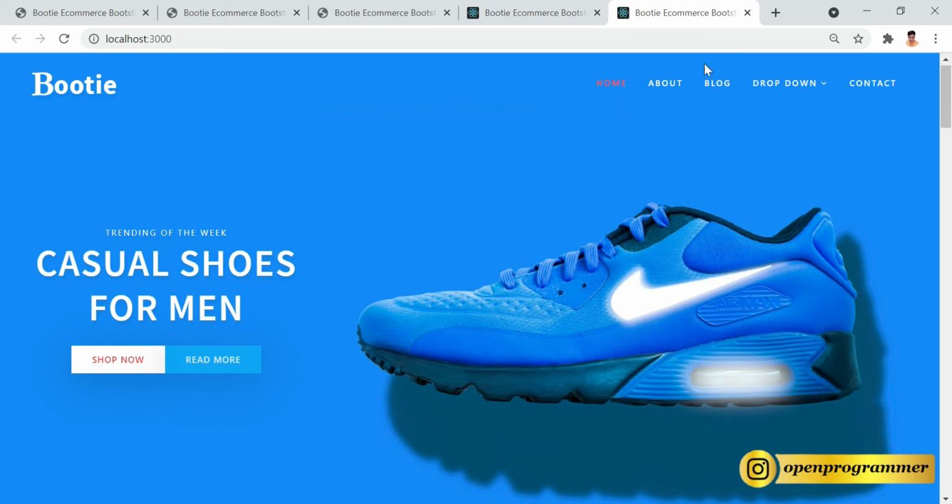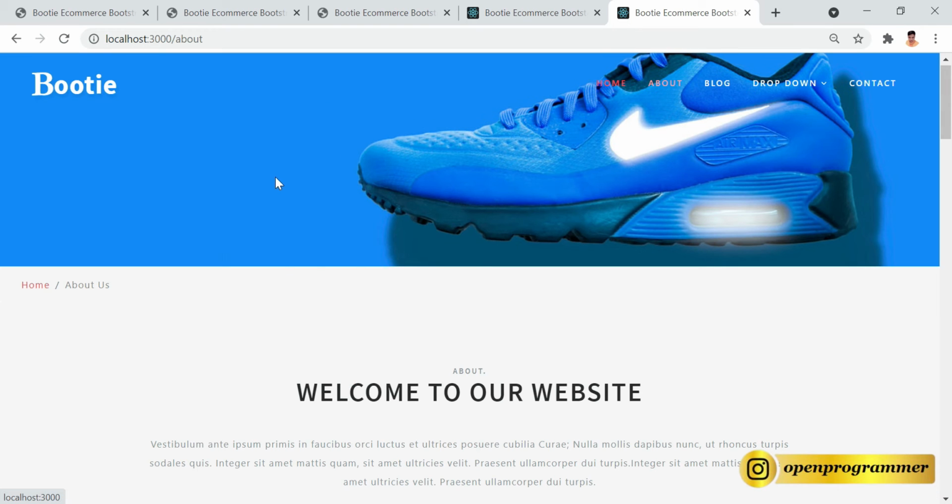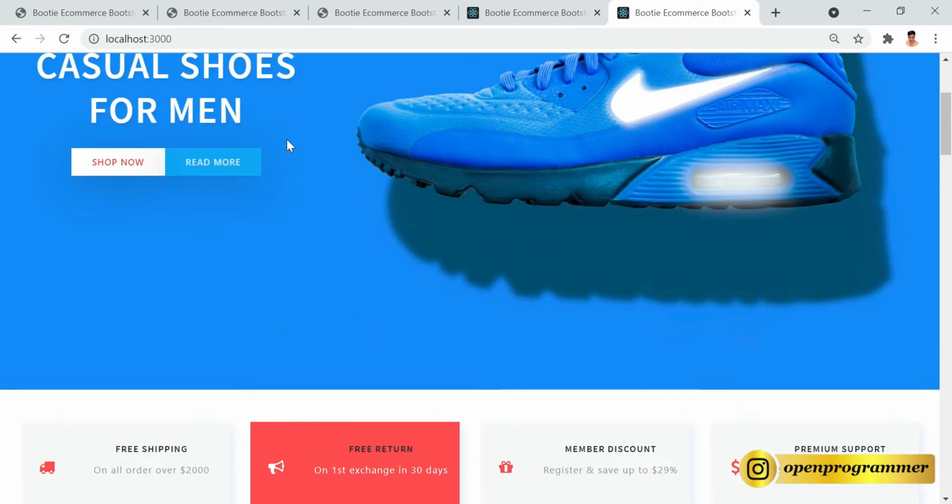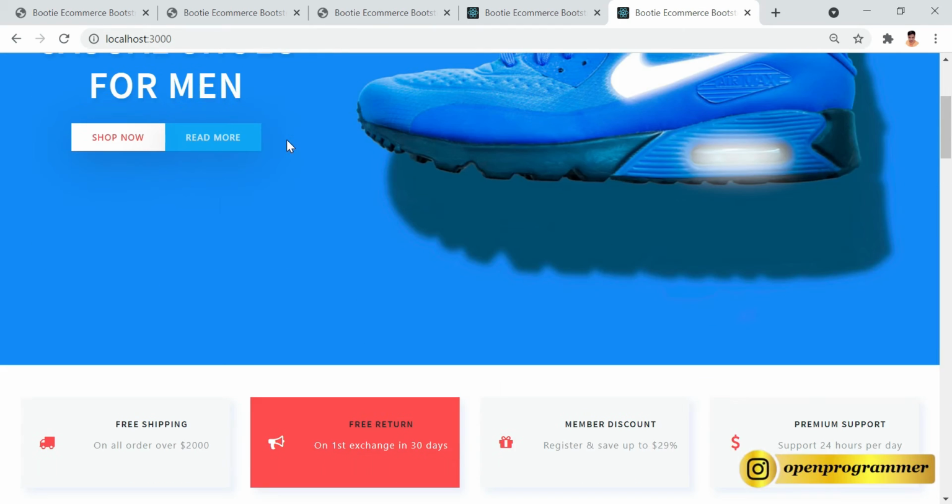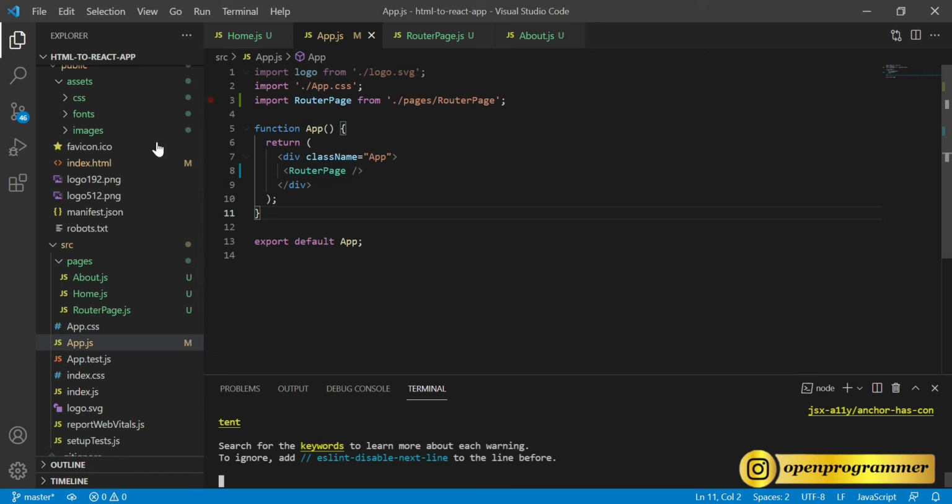So now let's try to click on about. So you can see the about component is rendered. If you click on home, home is rendered. Perfect. Now go back to Visual Studio Code.